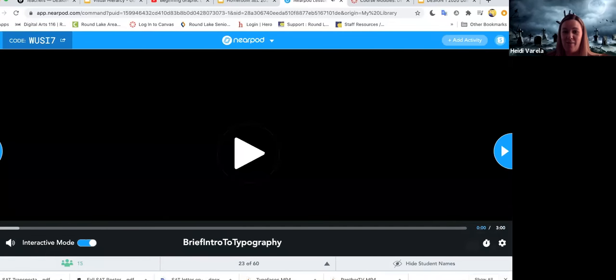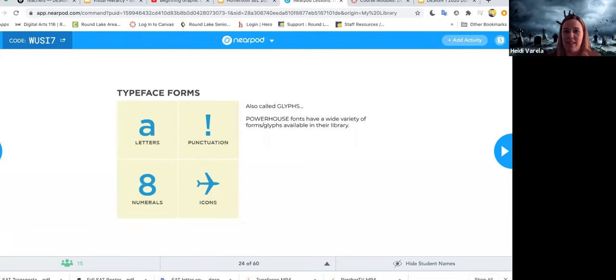So I totally went over how much time I thought it was going to take for the activities. So we will continue learning about typography on Thursday. So I'm glad we actually had that time. So like I just mentioned, some typefaces actually have not just letters, but a good typeface will also have numbers. It will also have punctuation, and it'll also have what are called glyphs or icons or special characters, okay?